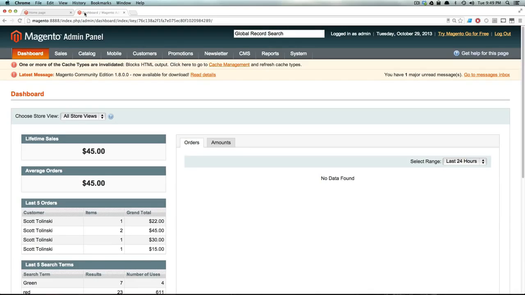Today we're going to be creating and explaining bundled products. Now, bundled products, we haven't gone over them yet. In fact, they're really quite useful. However, they're only useful for the right type of product.